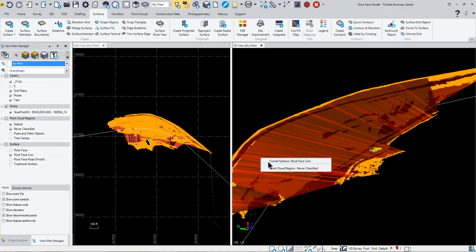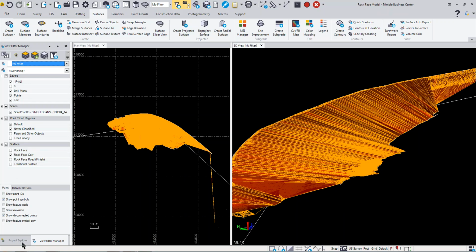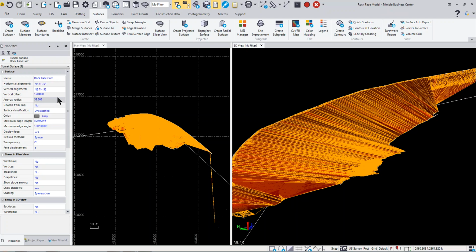So what we're going to do is pick this tunnel surface, and go to our properties. I'm going to bring up my properties window here, and you can see that it's the rock face corridor. It's got the alignment. Here's my vertical offset. A couple of things we might want to do is change this radius value, and see, this is the key piece right here. It says unwrap from top. We want to switch it to yes.